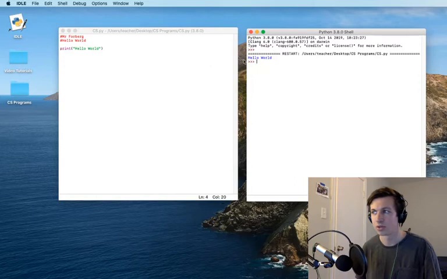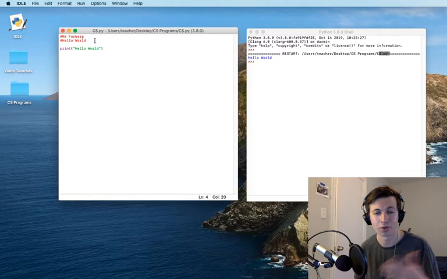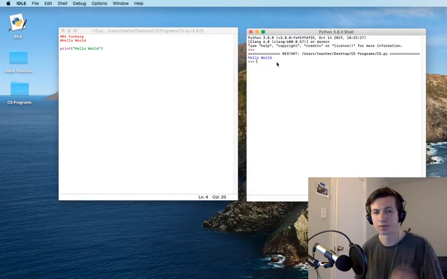All right, so it saved and it said hello world right there. So that was our program. It's in CS Programs. I named mine CS, though I wish I named it Hello World. I'll rename it later. And then we have got Hello World. That's what it printed out.